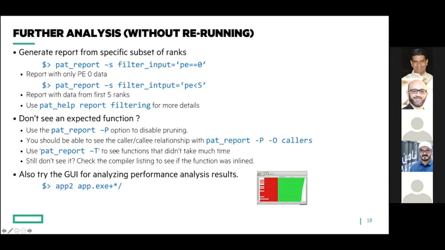Again, real quick, if you don't see an expected function in the report, there are some tricks to use here. The most successful one is the -T, which removes a threshold for routines to be shown in the report. And then what you can do as well, if you want to investigate a load imbalance, is you can start the Apprentice 2 visual or graphical user interface to check out how your ranks are distributed, but it can do a lot more.